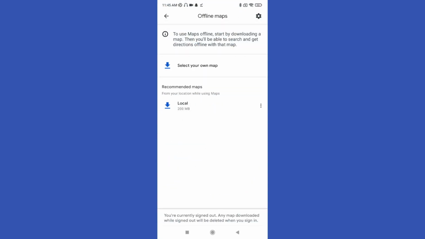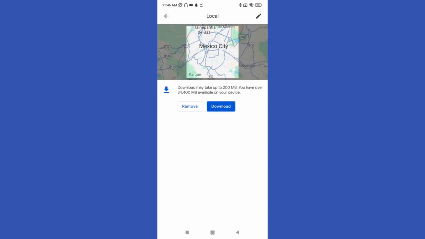Just click there and then you can select your own map or your local map. In this case, you only need to click whatever you want. If you want the local map, just click on download. In this case, you will download your local map without any problem.